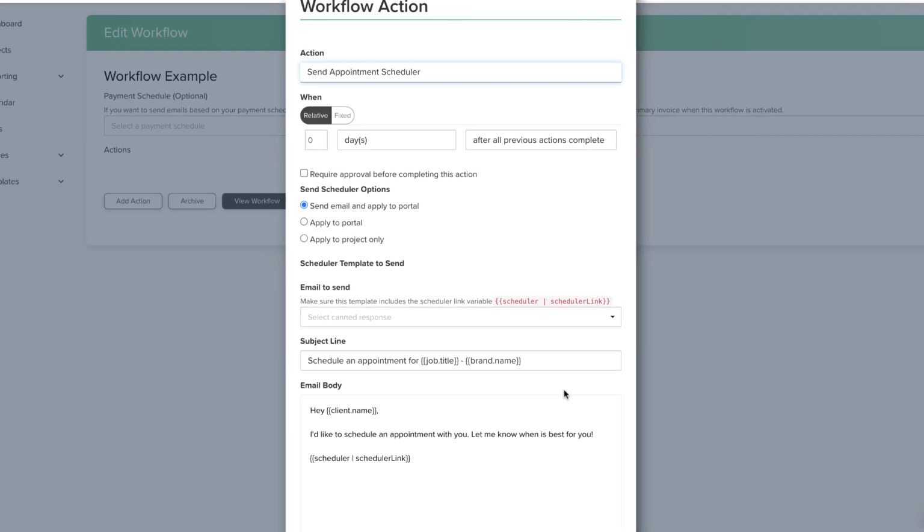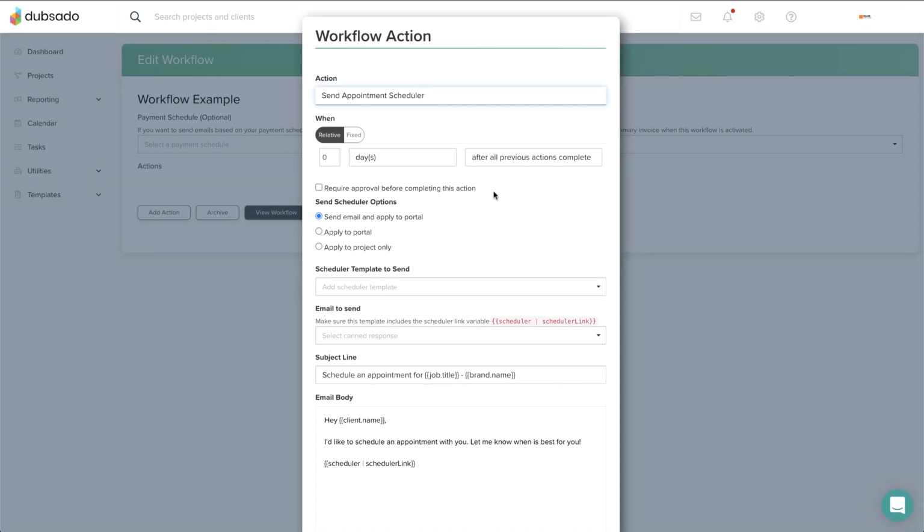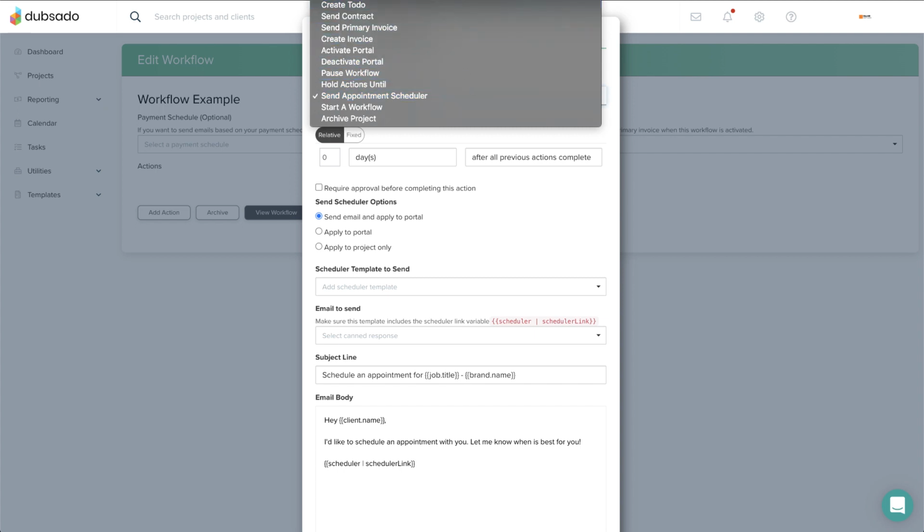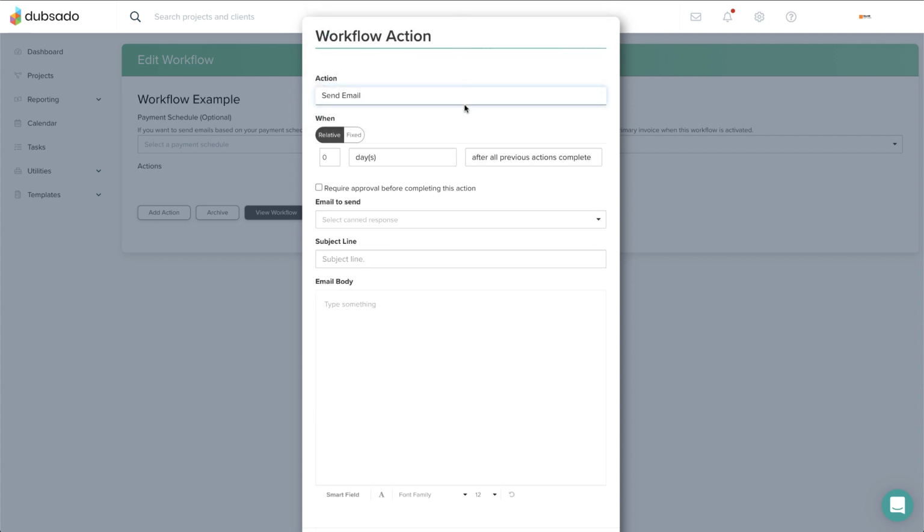The instructions you need to fill out will change depending on the action and options you choose. A good rule of thumb is to always fill out everything you see from top to bottom, so you don't run into any errors down the road.